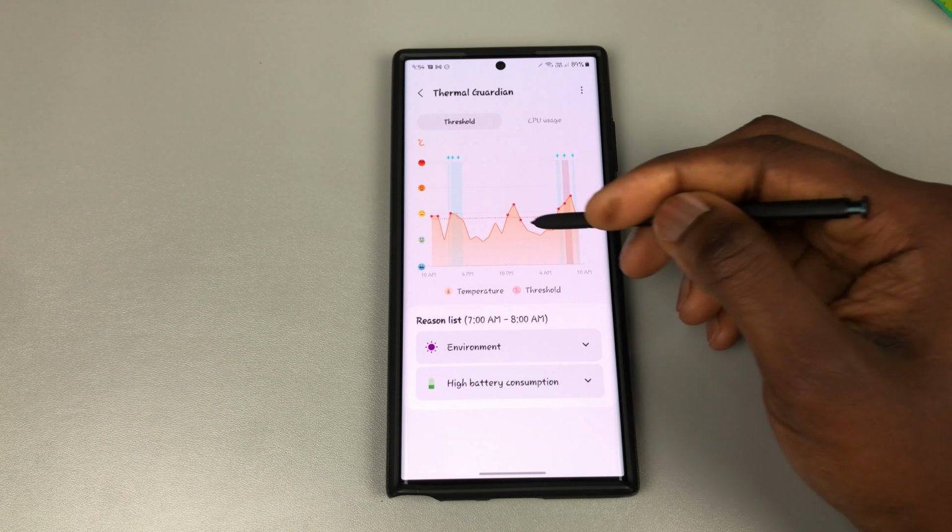The way to get this app would be to go into your Galaxy Store. You would also need to search for Guardian. Tap on Good Guardian here. Open it up, and right here you see Thermal Guardian. Click on it, and you get your threshold here.